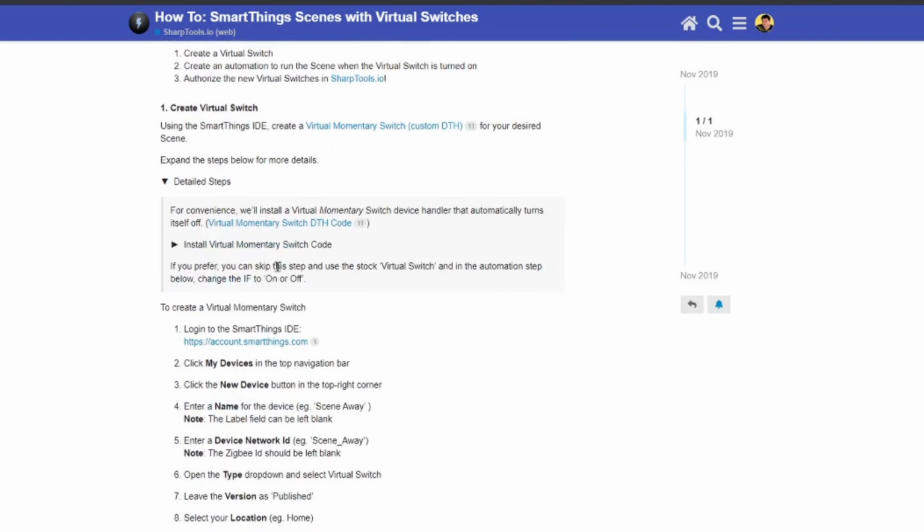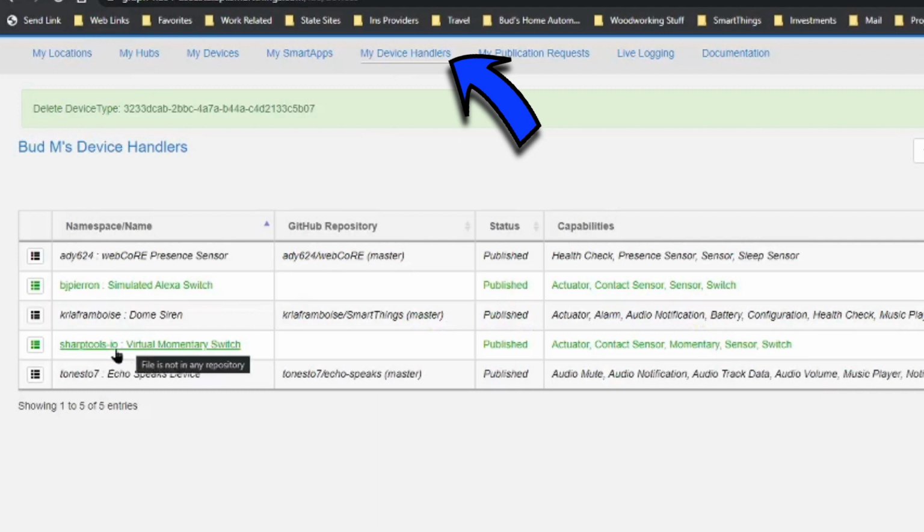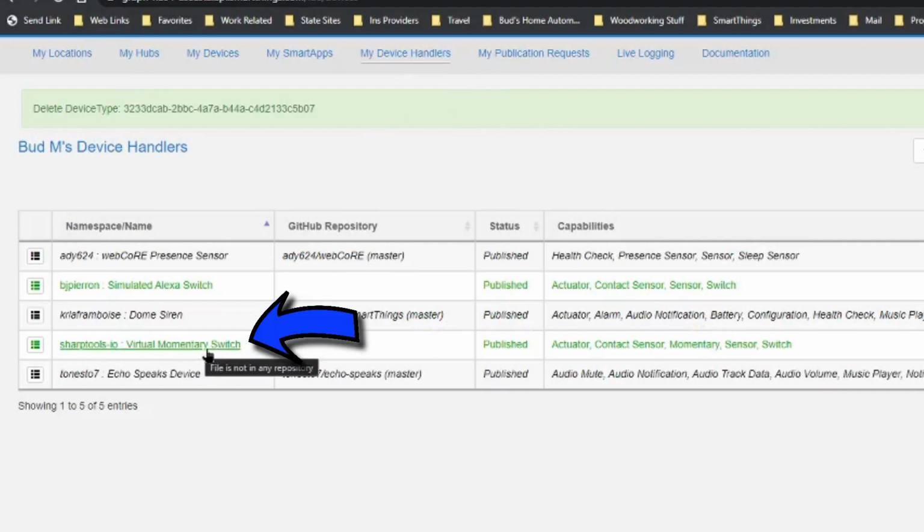So the first thing we're going to do here is create the virtual switch. And we're going to use this virtual momentary switch. First of all, there's several ways you can create a virtual switch. You can do it right within the SmartThings app. You can also go into the IDE and just set it up in the IDE. Or you can do this, where you're actually going to go into the device handlers and you're going to add the SharpTools virtual momentary switch that I have here. I'm going to show you this third method.